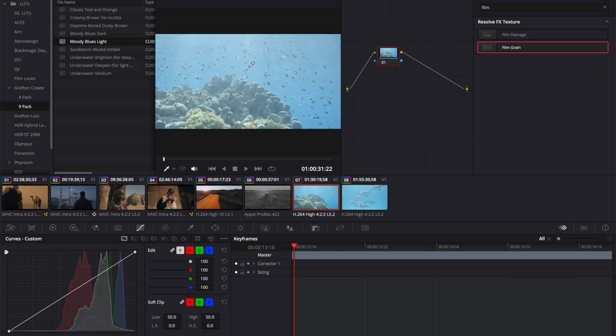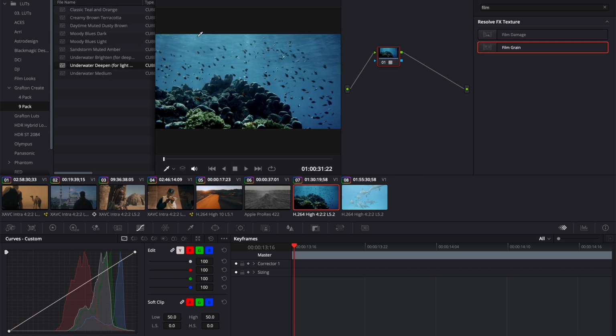So for the shallow water, I always want to achieve a moody shot even underwater. This is a very specific style. Some people like it very bright and colorful. I like it moody. So for this, I will use the underwater deepen LUT because I want to drop the highlights and the shadows down. So let's click that on, and you can achieve this beautiful moody underwater shot.